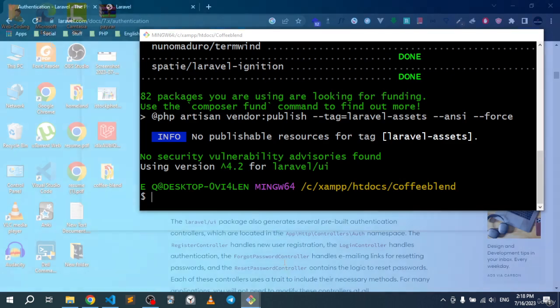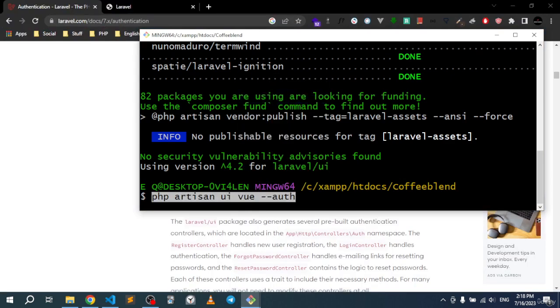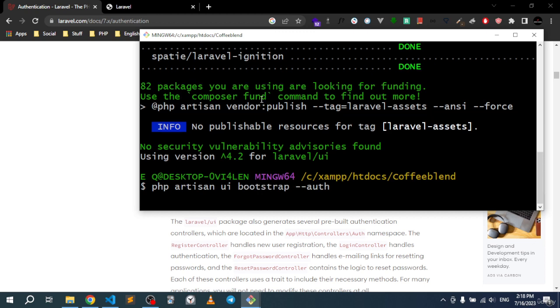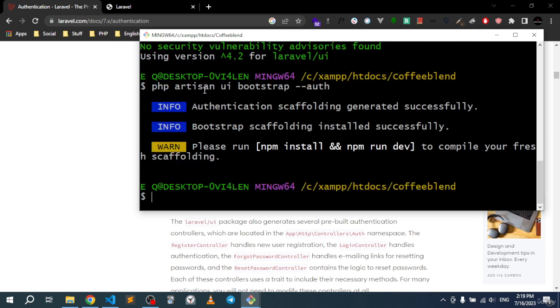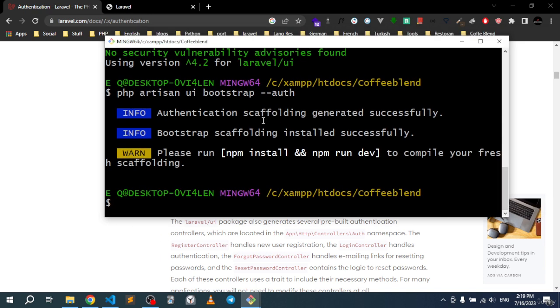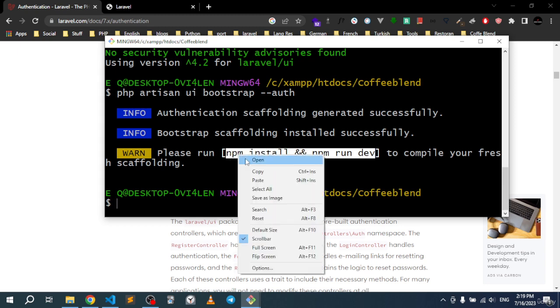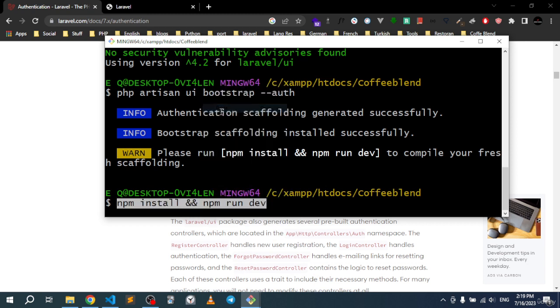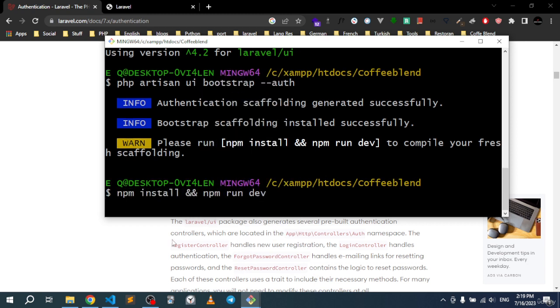Let me copy this line and paste it. I'm not going to use Vue, I'm just going to use something like Bootstrap. As you can see, php artisan ui bootstrap: authentication scaffolding generated successfully, Bootstrap scaffolding installed successfully. It's telling me to run npm install and npm run dev in order to compile my assets. So copy this, paste it and press enter.